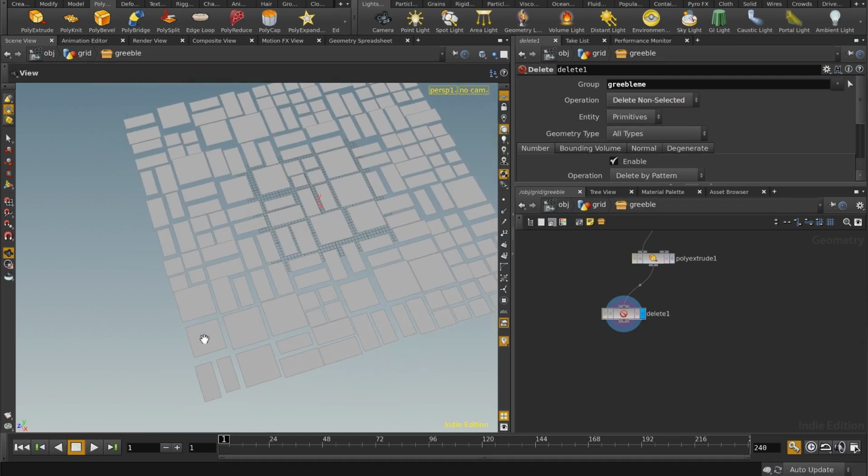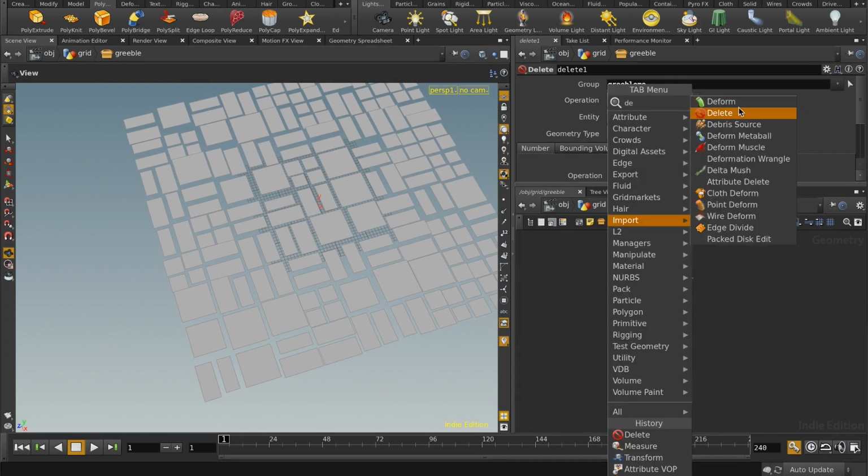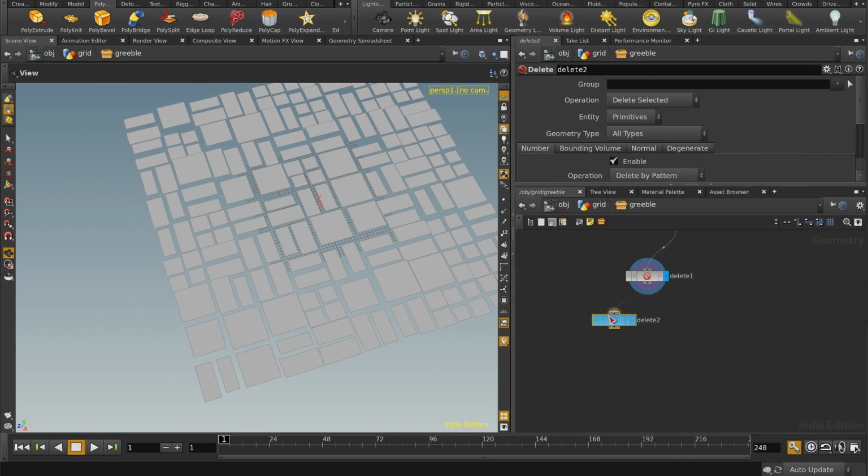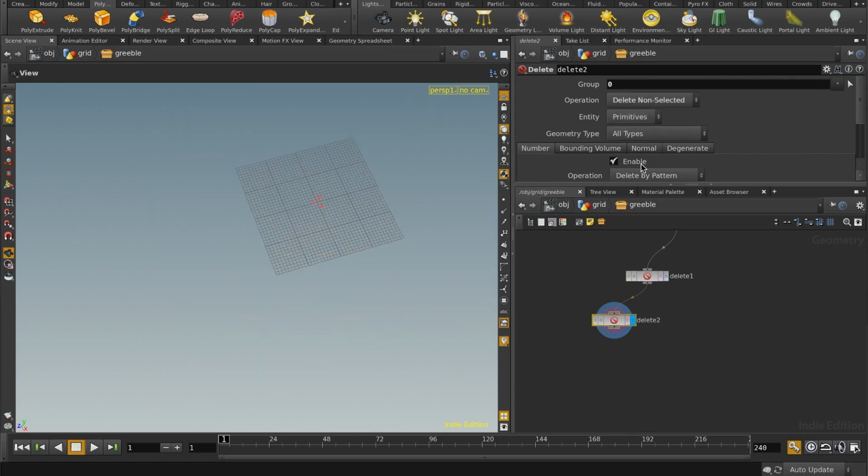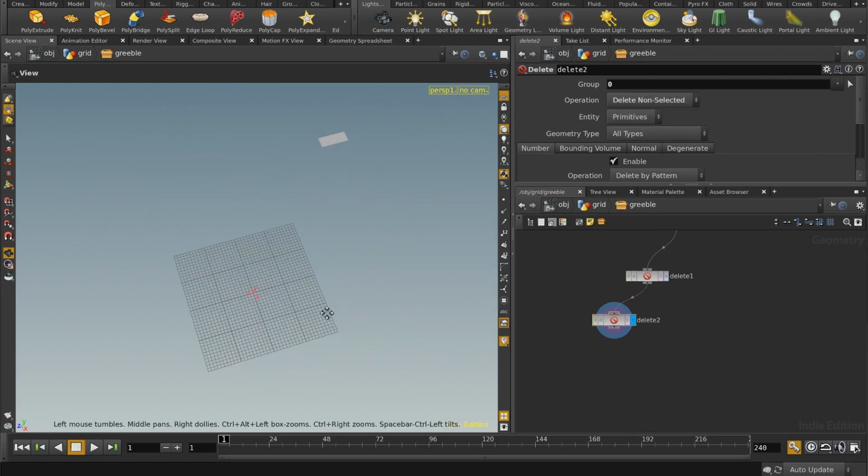So let's take a look at just one prim here now. So I'm going to delete. We'll look at just primitive 0. We'll set everything up this way. So again, delete non-selected, and you're all the way over here.